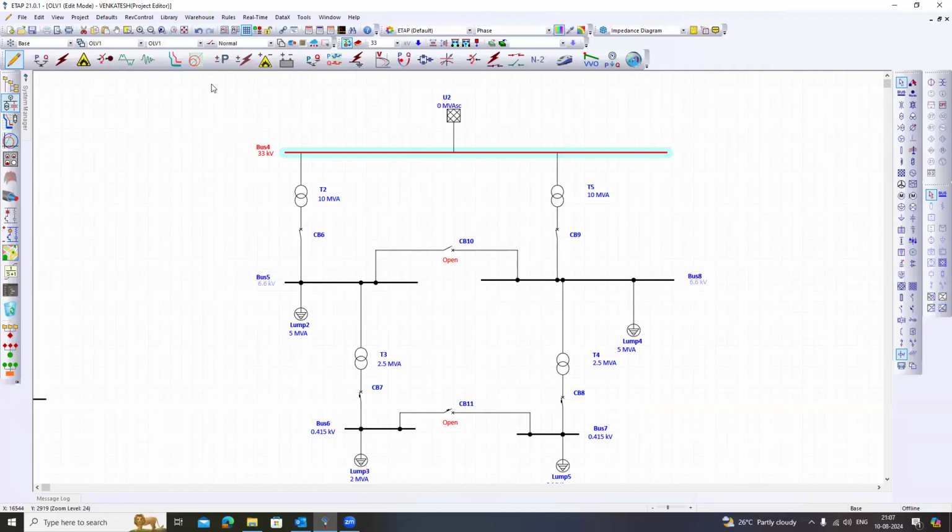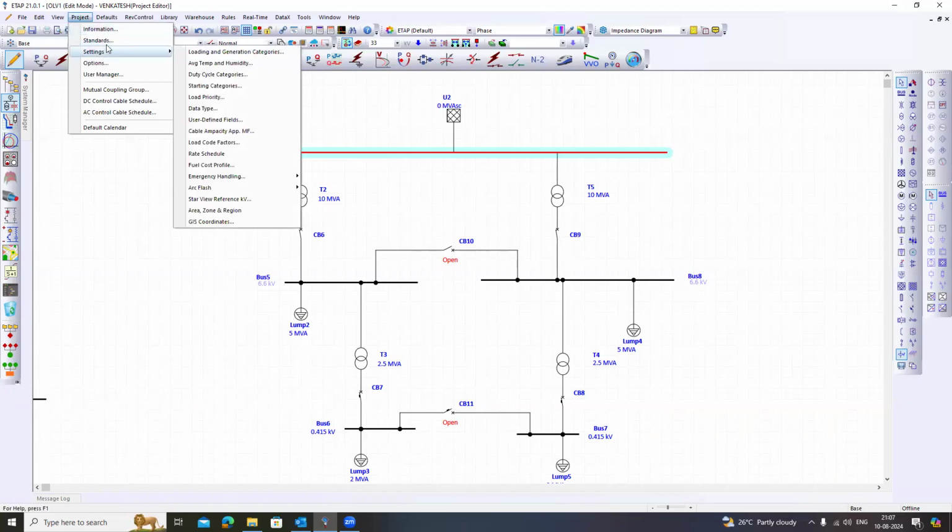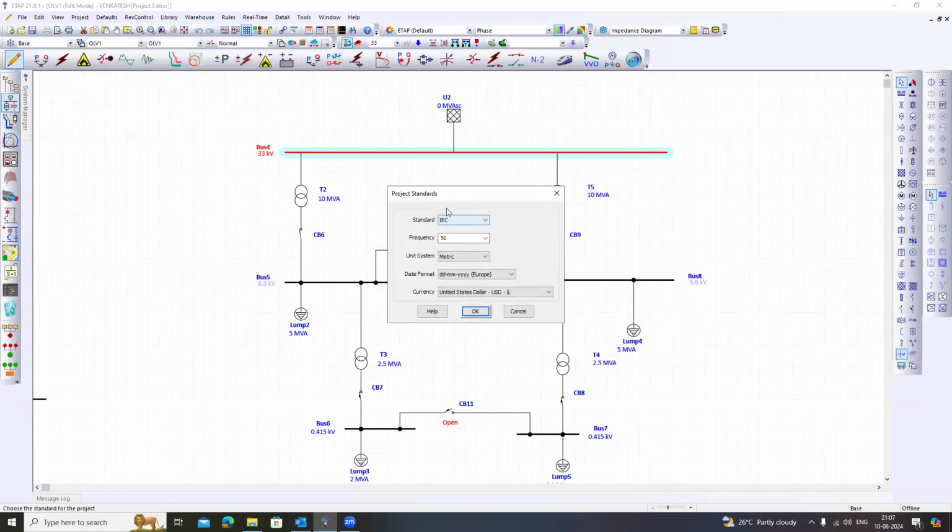Now, before starting any project, the first thing we have to do is go to the standards. That is the first thing I already mentioned. Before conducting any study or creating a similar item, the first thing we have to see is the project standards.